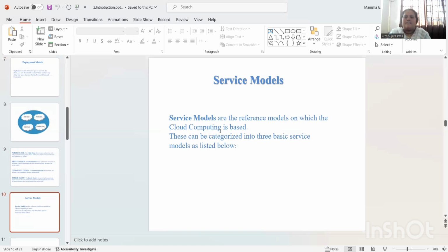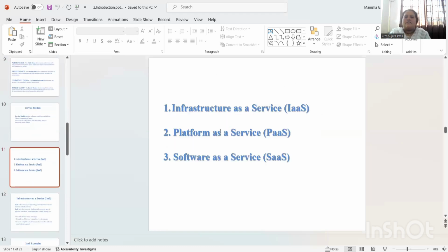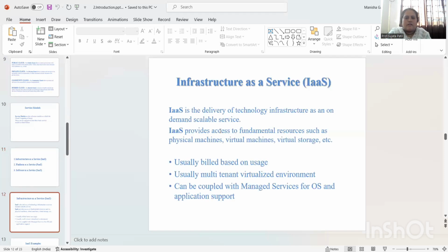These can be categorized into three basic service models. Which are these service models? First is infrastructure as a service, second is platform as a service, and third is software as a service. We will see them one by one. First is infrastructure as a service. In short, it is named IaaS. So IaaS is the delivery of technology infrastructure on demand, which also provides highly scalable capability or service facility to the end user.